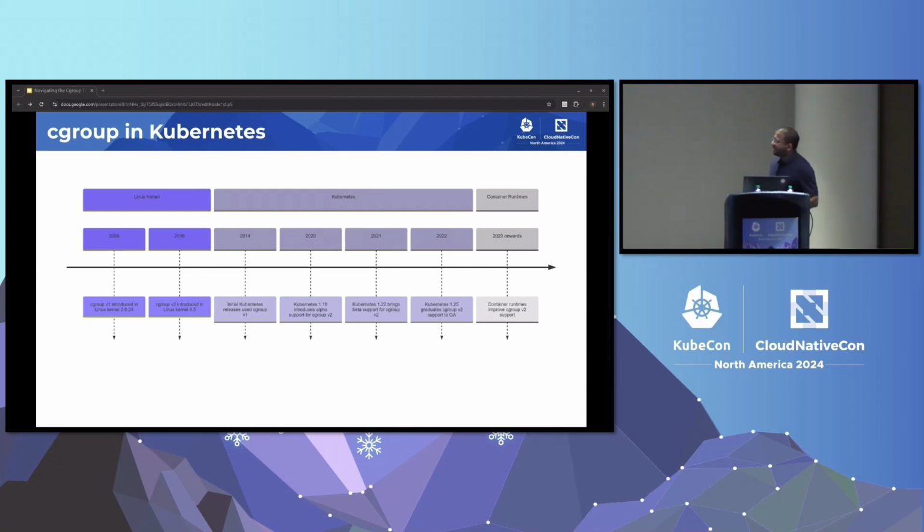Now let's understand Cgroup in Kubernetes, but before that I want to walk you through this timeline and how the Linux kernel started with Cgroup v1. They introduced that in 2008 with Cgroup v1, and then in 2016 they came up with Cgroup v2. If you see the Kubernetes timeline, Kubernetes was born in 2014, where we started v1, and it took us almost 6 years to go to v2.